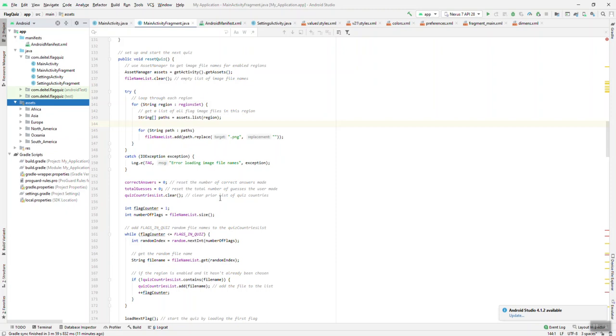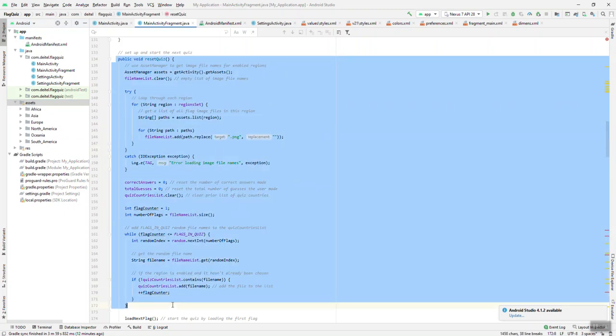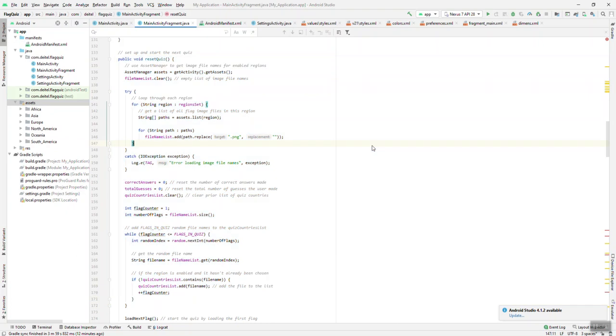So to circle back to the code itself, in the hints it basically says there are only two methods that you're going to be required to modify, and they're both within main activity fragment. And one of them is reset quiz. This particular method sets up and starts the next quiz, okay? What I want you to understand is that 99% of the code you're not going to have to modify.